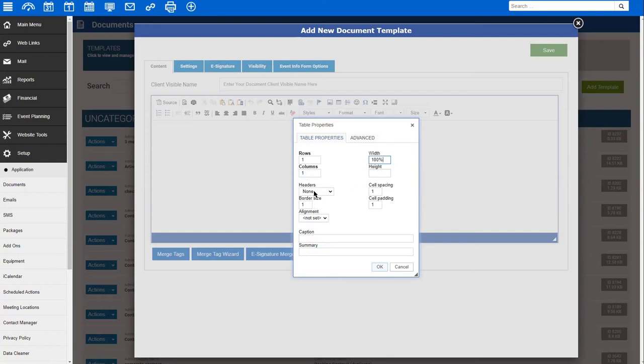Headers, if you think about Excel, if you put in yes, that'll give you a first row header across the top. If you put in a first column, that'll give you headers along the left side, or you could do both. That's great if you're building out a data table, for example, but because we're designing a document, we don't want any headers in this for right now.